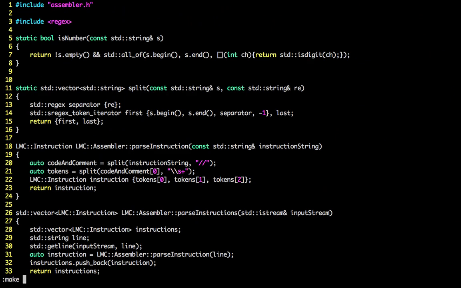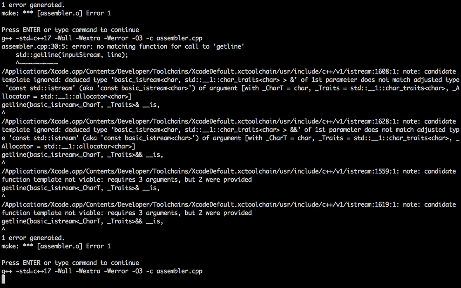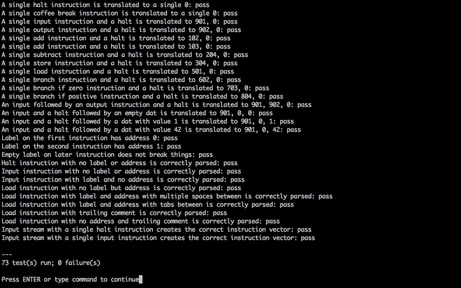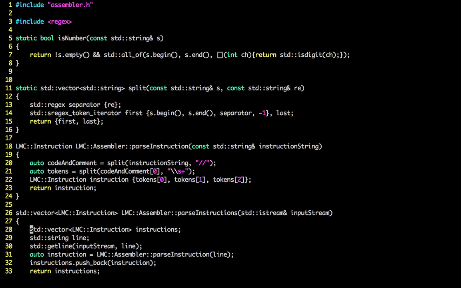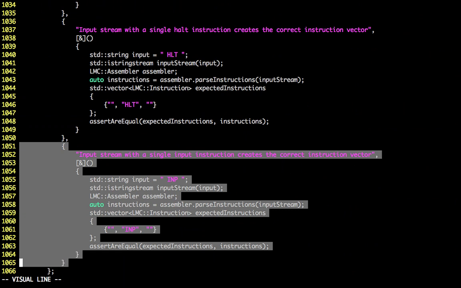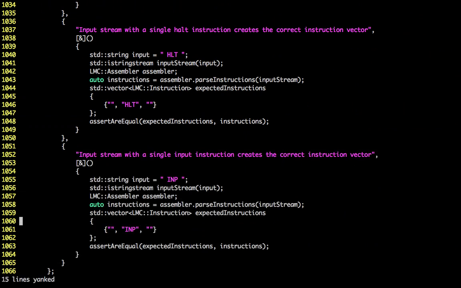Let us see if this fixes the issue. That looks better, doesn't it? So it doesn't want to be a const. That's fine. I can live with that. And we'll see if that passes the test, which hopefully it will do. Yep, that's fine. So then what we want to do is go and add a test that gets us somewhere near having multiple instructions.